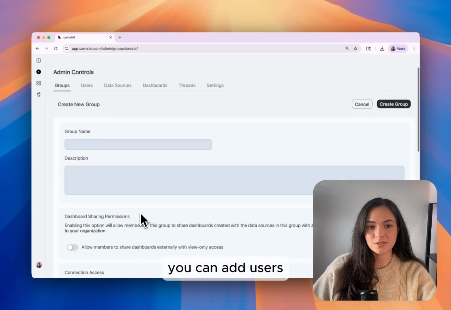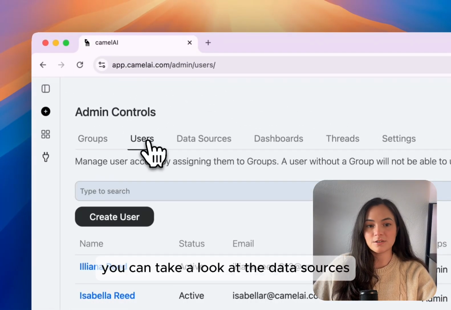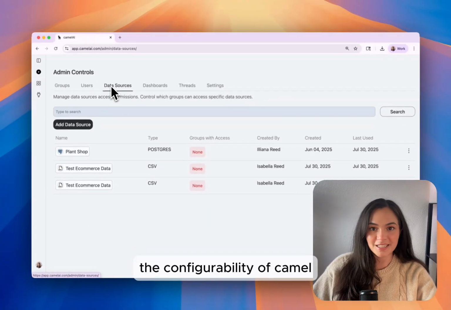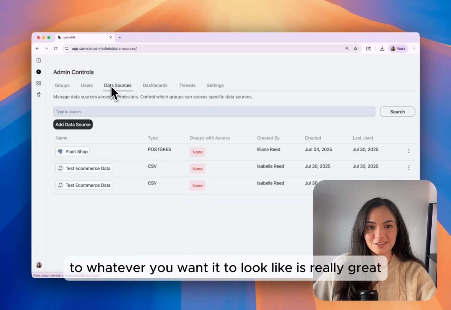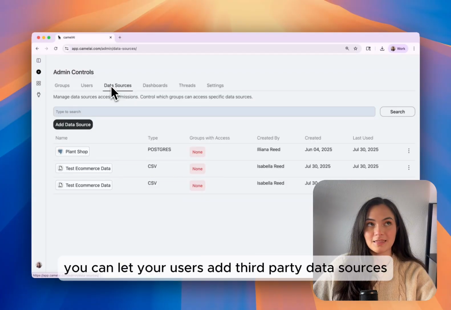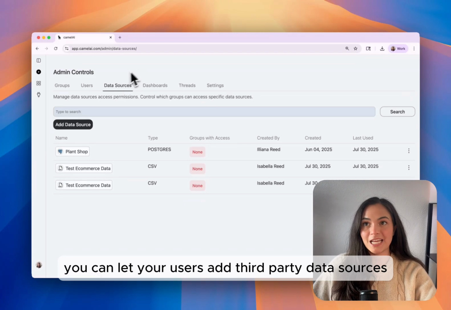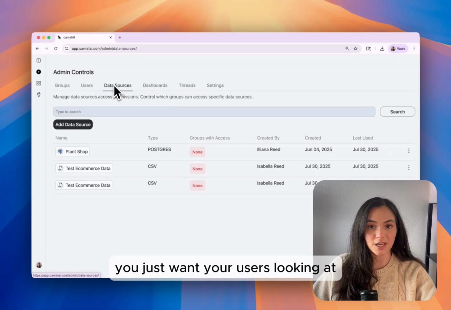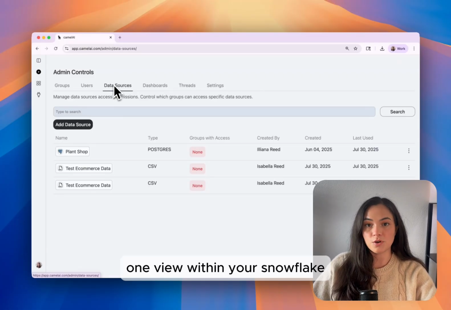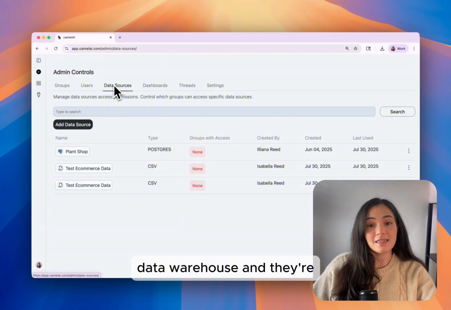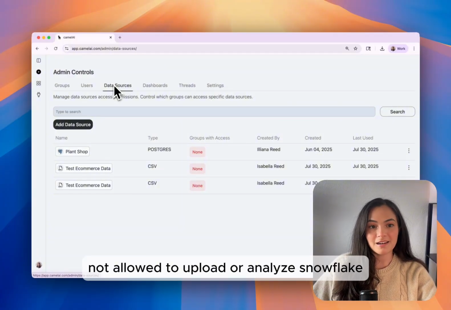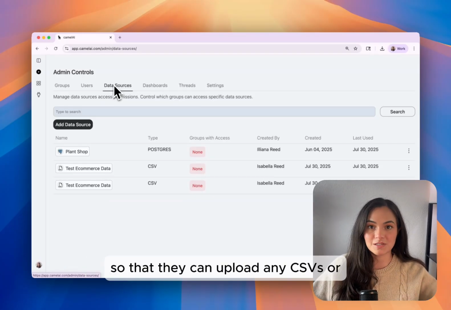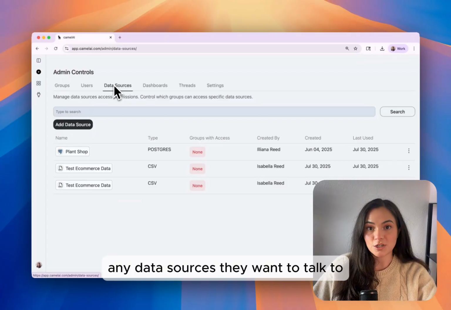You can add users. You could take a look at the data sources. Again, the configurability of Camel to whatever you want it to look like is really great in that you can let your users add third-party data sources, or you can also turn that off. Let's say you just want your users looking at one view within your Snowflake data warehouse, and they're not allowed to upload or analyze Snowflake against any third-party data, then you can do that, or you can leave it on so that they can upload any CSVs or any data sources that they want to talk to in conjunction with the primary source.